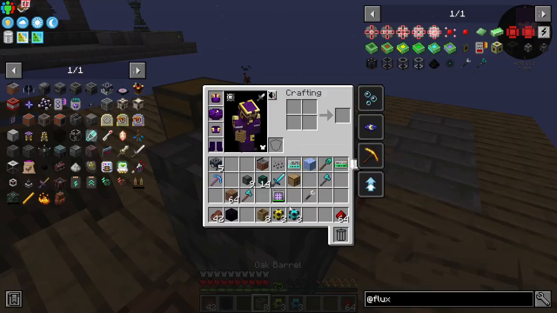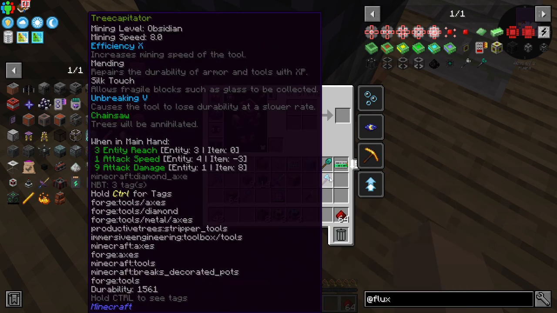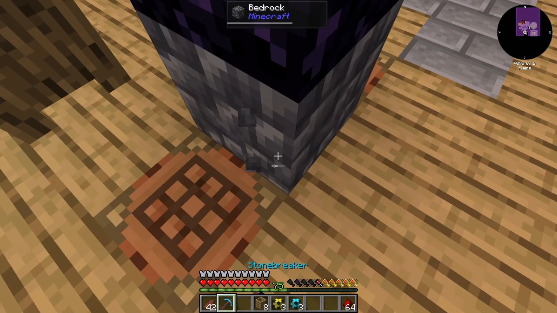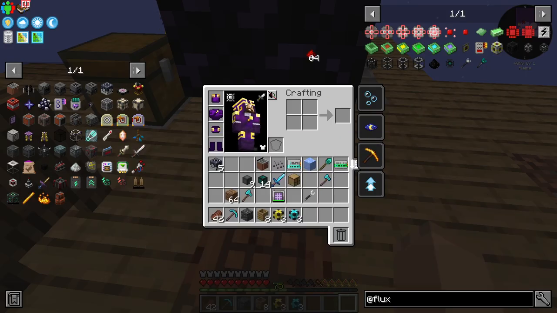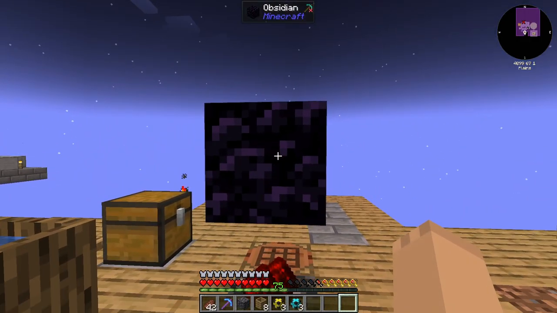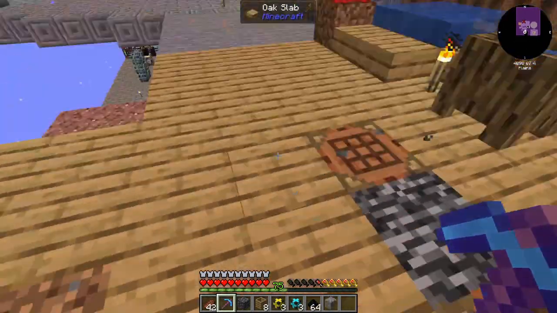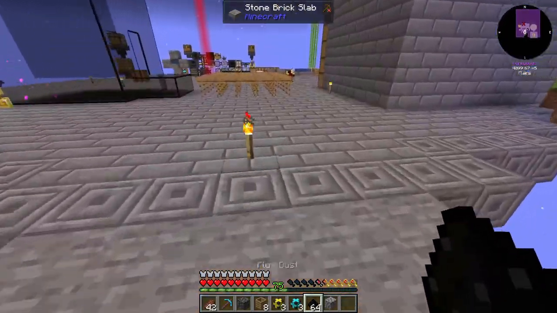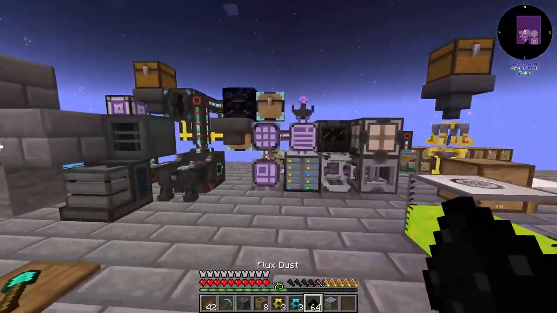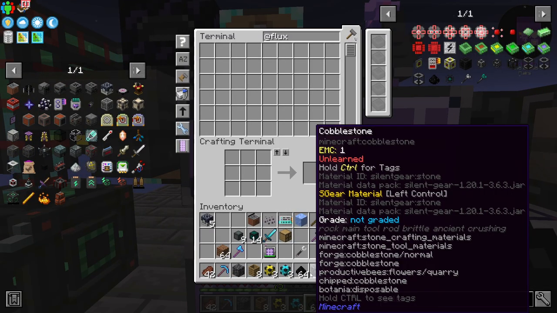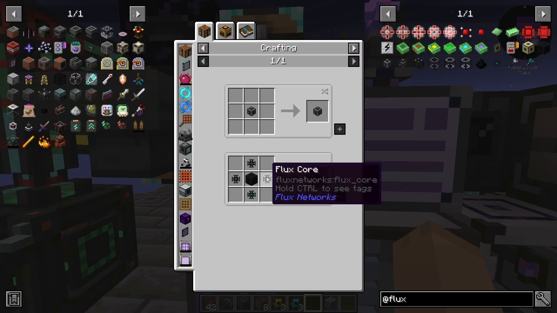We'll set this here, this on top of it. Post this up underneath there, right click, left click, left click. It's left click. Make some flux here. I've got a way to automate the creation of flux dust, but not just yet. Flux plugs.